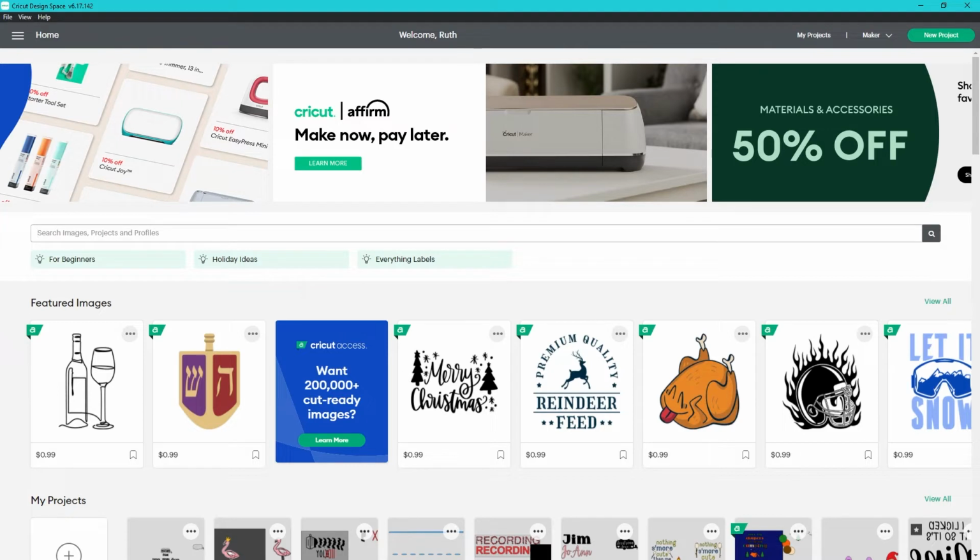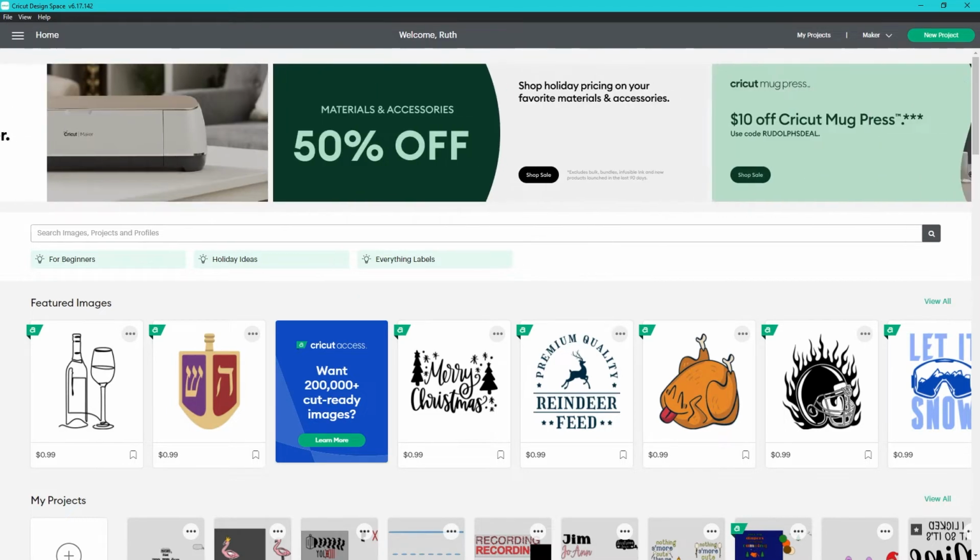If you want a lot of details about it, go ahead and check out my previous video that I'm linking above as well as in the comments. The summed up version is that it allows you to search for images, projects, and profiles in one search instead of having to search each of those individually.